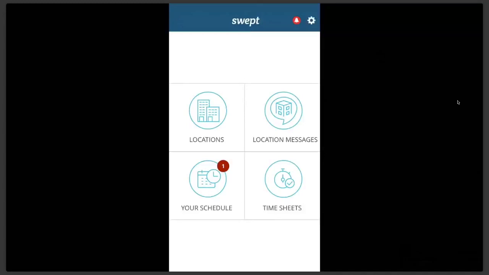So if a shift is added, you'll get a notification of any shift changes. You'll get notifications of messages sent through location messages. As well, if your shift was set to start 10 minutes ago, you'll get a late alert. So with late alerts, they send 10 minutes after your shift has started so that you know maybe you forgot to sign in for whatever reason, or maybe you're just running late. It's just a reminder that your shift started 10 minutes ago.